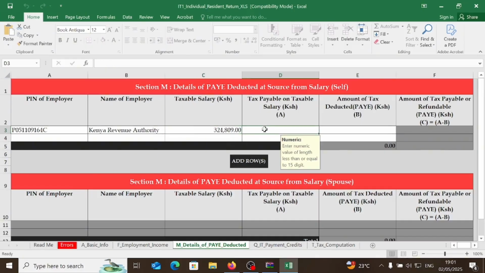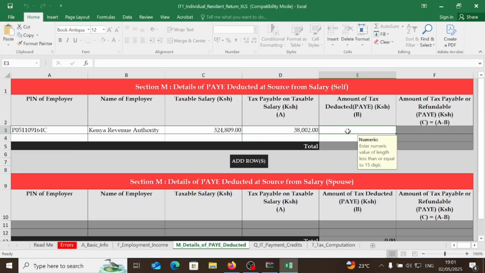And then the tax payable and the taxable salary. From your P9, it's normally indicated as tax charged. Okay, so key in the amount, the total figure, and then the amount of tax deducted, also known as PAYE, normally on your last column, key in the total amounts.